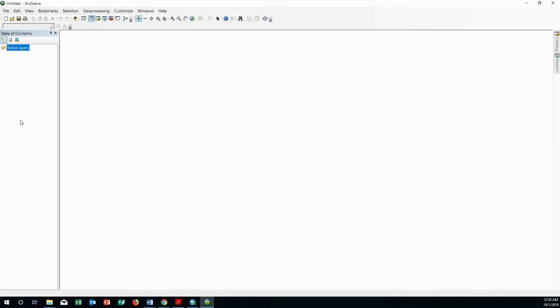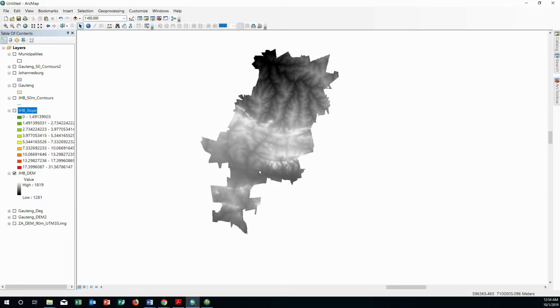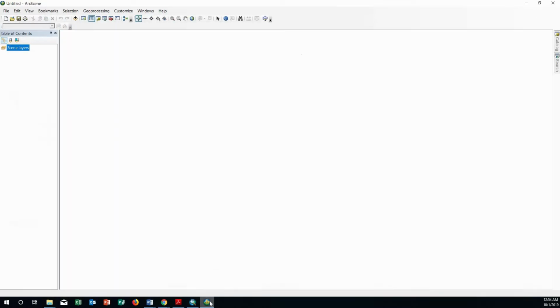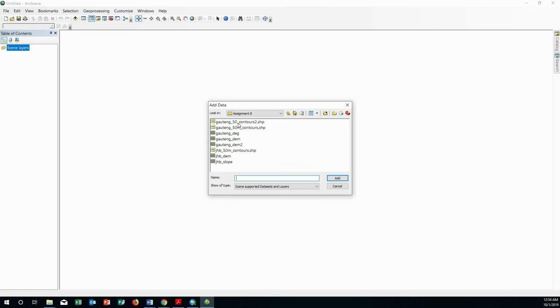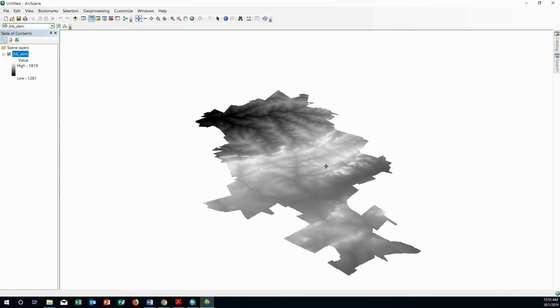If you want to visualize your digital elevation model, if you go back to your ArcMap, it's in 2D format, so it's not easy to see it in a 3D perspective. ArcScene allows you to see it at different heights from a 3D point of view. To do that, you add your data, and we want to add our digital elevation model for Johannesburg, the GHB DEM.